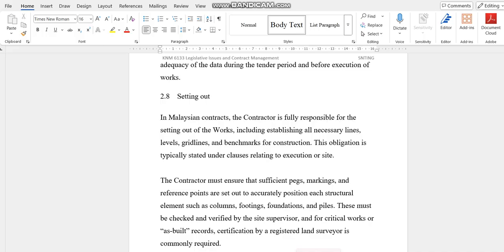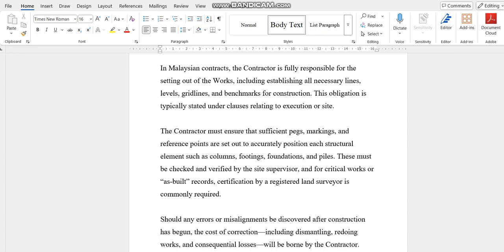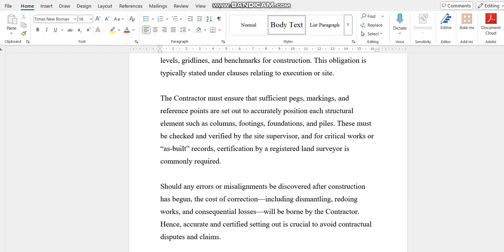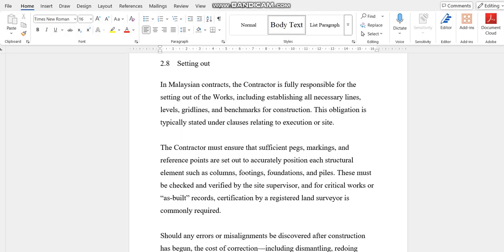plan. In many of these, they will say get a professional surveyor to do the job. So you must ensure their marking, their reference points are all set up properly. This is very critical, and usually, like I said, they will call for registered surveyors as well. If any error is discovered after you've done the job, anything that needs dismantling, the contractor has to pay the loss, because setting out is the job of the contractor.